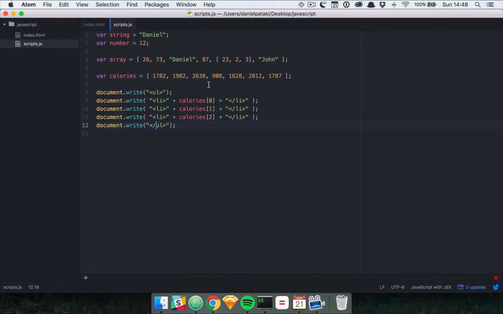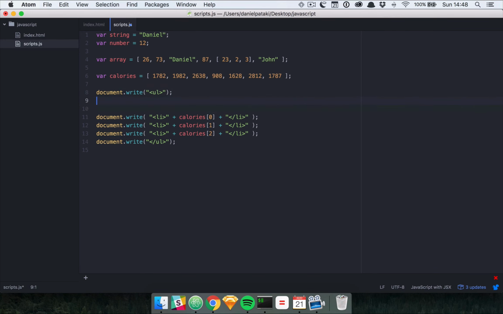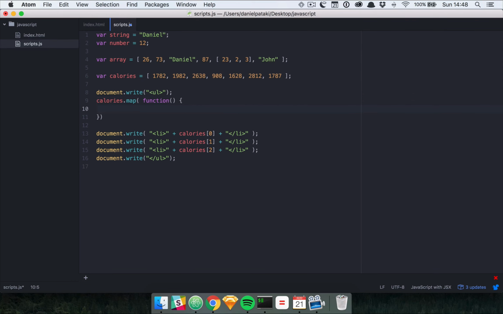So what you can do is, especially if you have like 500 array values, this code is mostly the same. All that differs in it is the index. So you could just use a map. And the way that will work is you would use calories.map, and in here you would create a function. This is called an anonymous function, and this function would figure out what to do with each value. The function gets 2 parameters. It gets the actual value, and it also gets the index of the value.